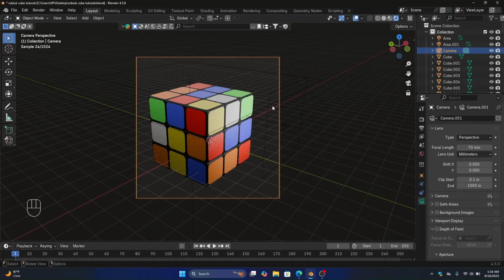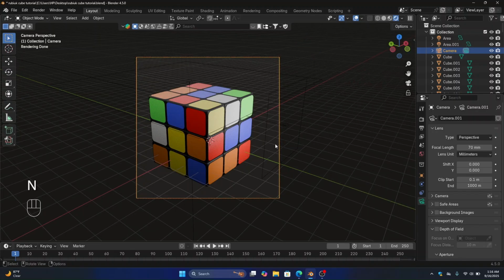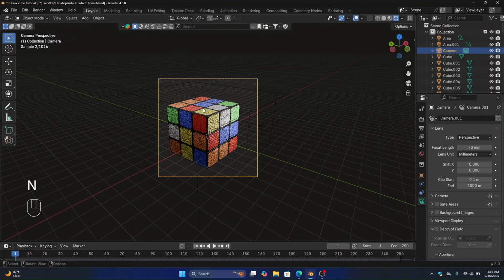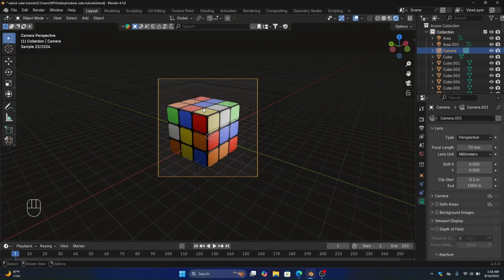Now what else we have to do, we have to press N on our keyboard to untick this. So if we are scrolling the scroll wheel on our mouse, it will not affect the view of the camera. So now we have to add HDRI in our viewport.